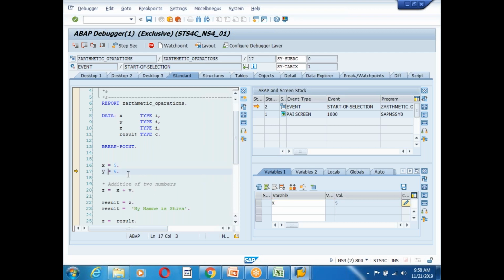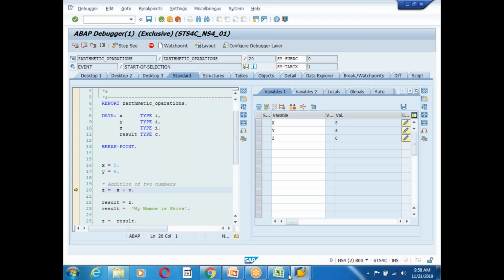And now, in the same way, Y also, and enter, and the Y value is initially 0. When I execute it, the Y value becomes 0. And the Z value, see, I can see the runtime execution values now in the debugging mode. The Z value, the addition is not yet performed. So when I execute this, the Z value will become 11.